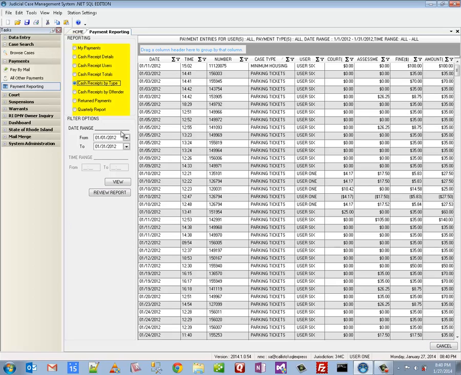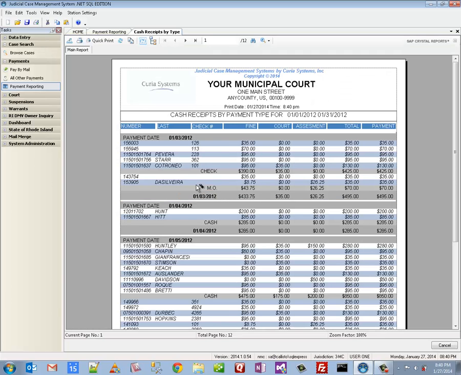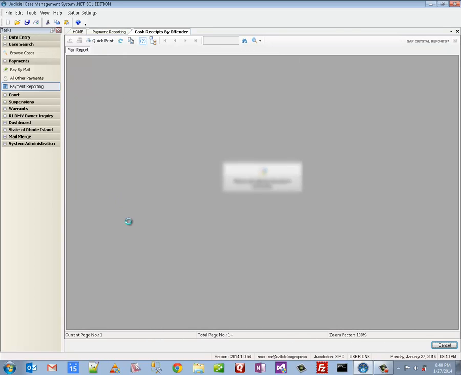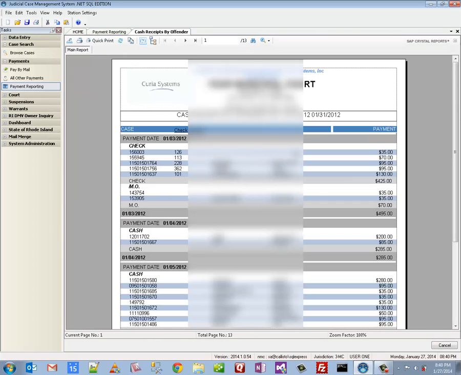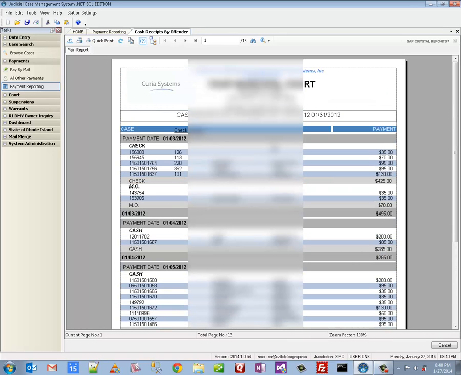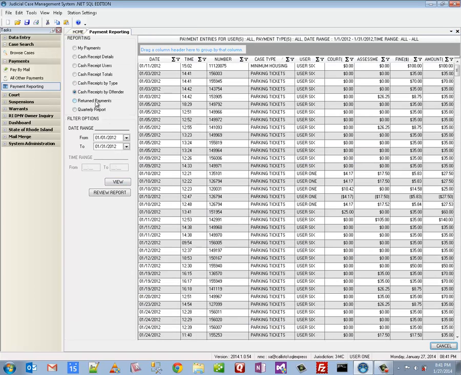Let's take a look at cash receipts by type. And again, what you'll notice is cash receipts by payment type. And you can scroll through the report and you'll get details. Let's go ahead and close that. Cash receipts by offender. Let's go ahead and take a look at this. And this will generate offender information. You won't be able to see this because it's blurred out intentionally to protect the security of these individuals. However, that is cash receipts by offender. Let's go ahead and close this.